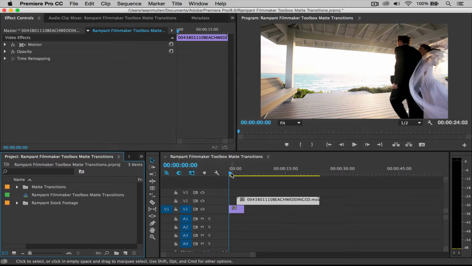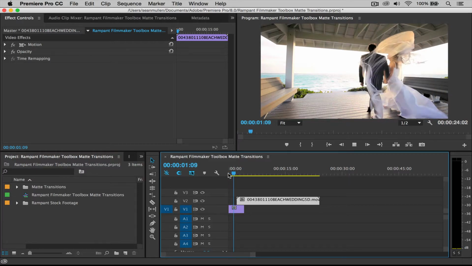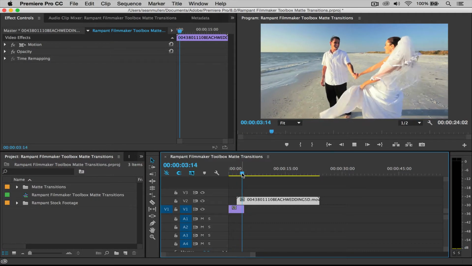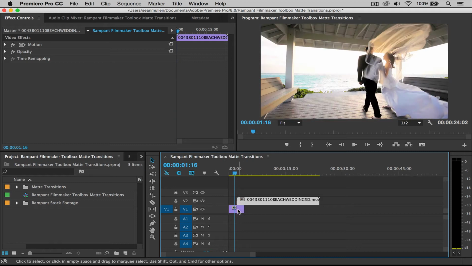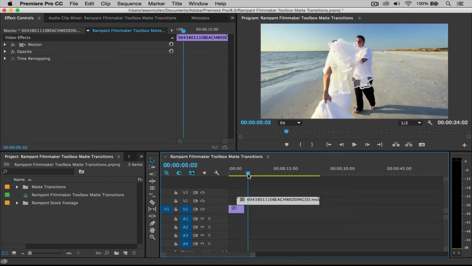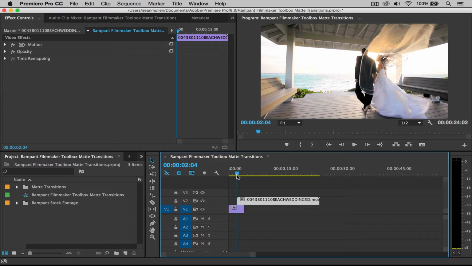Now as you can see here, I already have a timeline going with two clips in it. And you'll notice that my second clip is on top of my first clip, which is very important, and we want to add the transition here. Well, we're going to look at our matte transitions from the toolbox that we have.